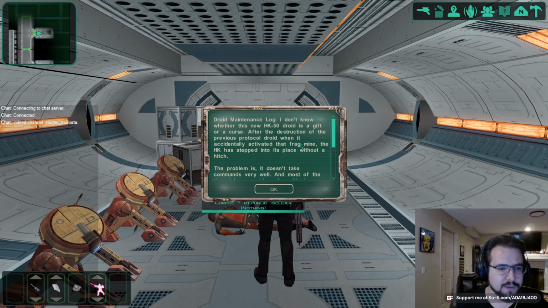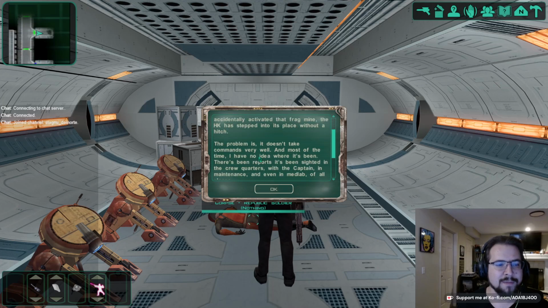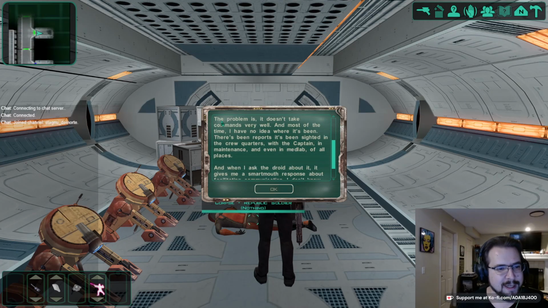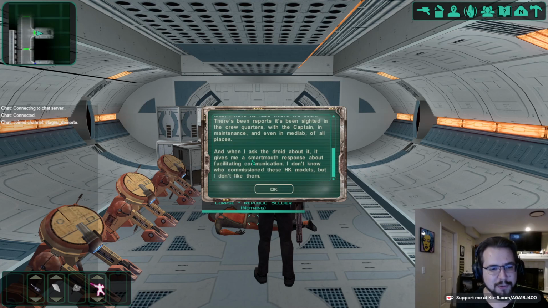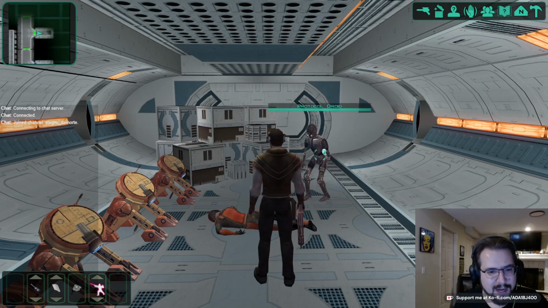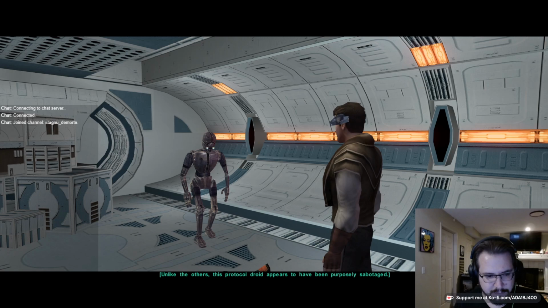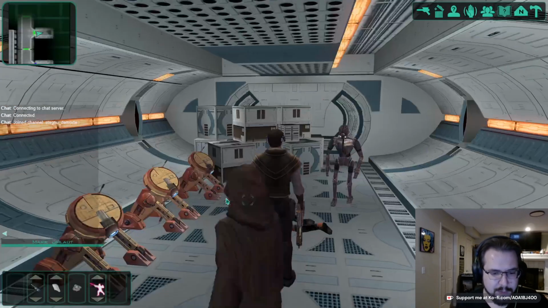I don't know whether this new HK-50 droid is a gift or a curse. After the destruction of the previous protocol droid, when it accidentally activated that frag mine, the HK stepped into its place without a hitch. That's not suspicious at all. The problem is it doesn't take commands very well, and most of the time I have no idea where it's been. There's been reports it's been sighted in the crew quarters with the captain, in maintenance, and even in med lab of all places. And when I ask the droid about it, it gives me a smart mouth response about facilitating communication. I don't know who commissioned these HK models, but I don't like them. What's weird to me is, do they not know what HK actually stands for? Unlike the other droids, this protocol droid appears to be purposely sabotaged.